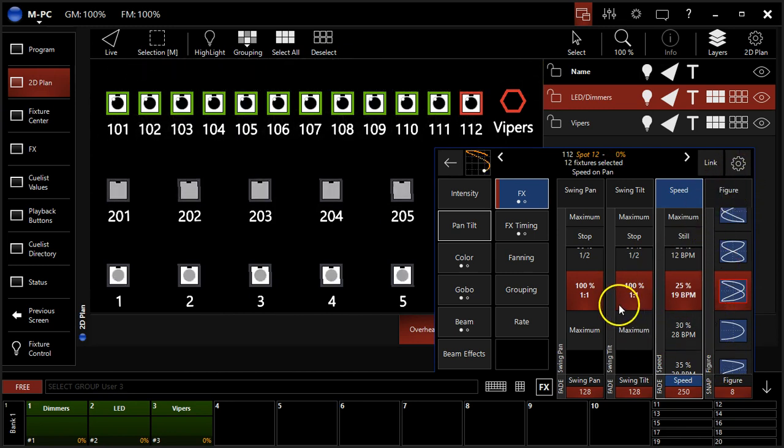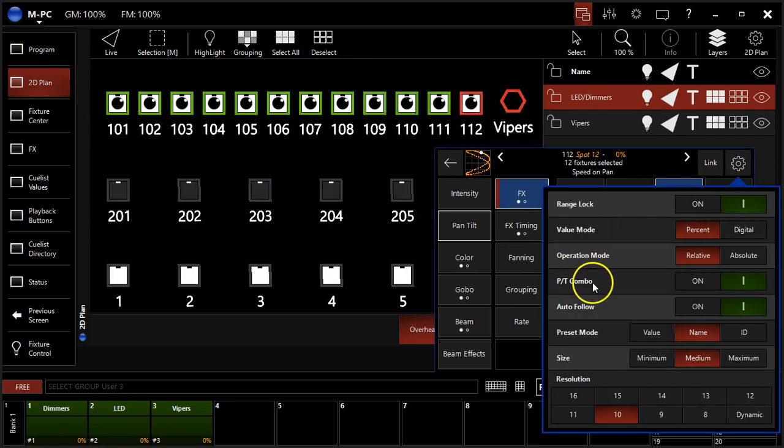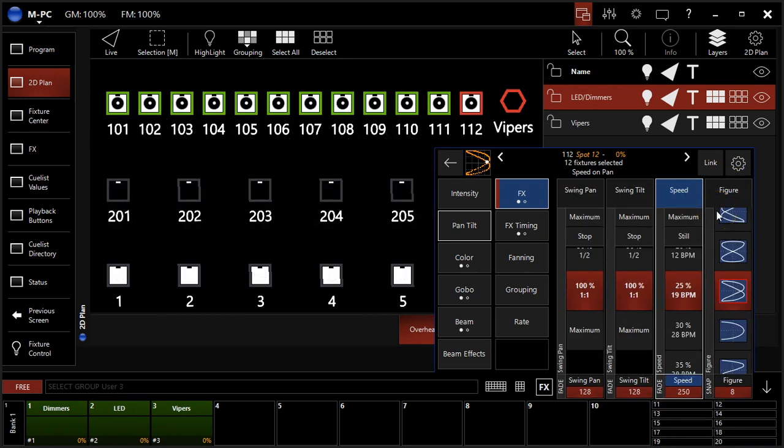Now, if you do want to go at it old school, you want to modify these effects just like any other effect, you can click this cog here, find pan tilt combo, and you can turn that off, and pan and tilt will be separate in the effects engine.